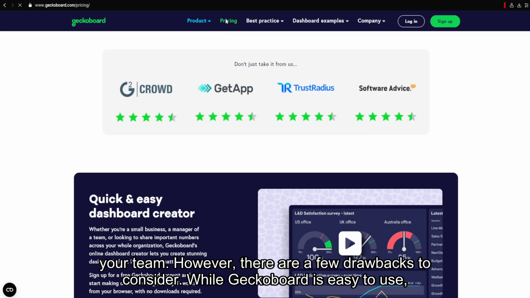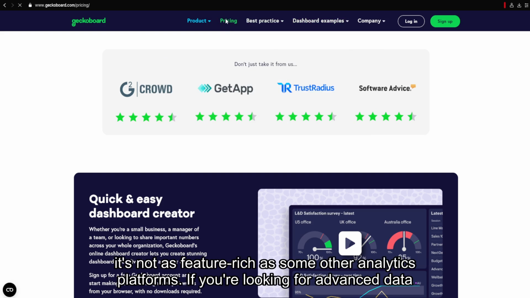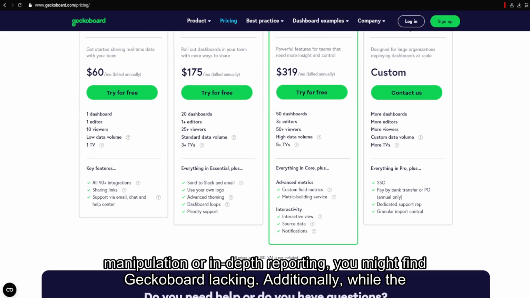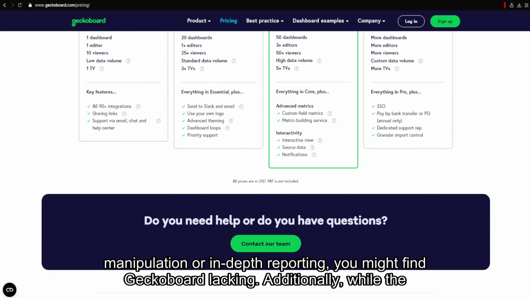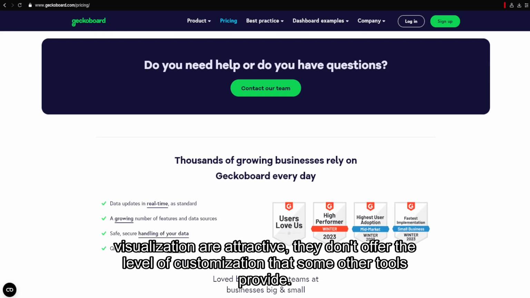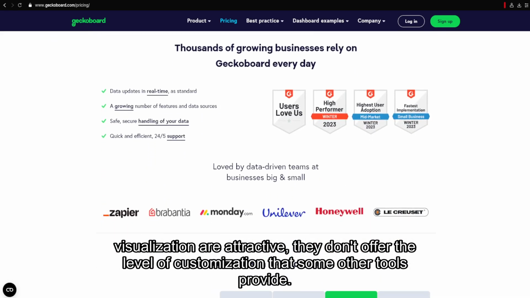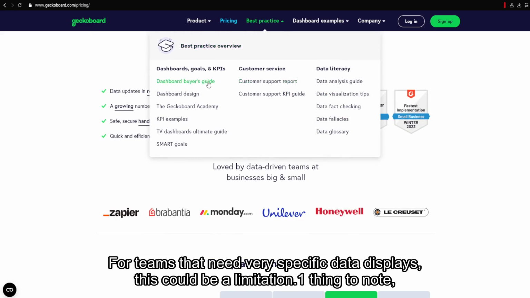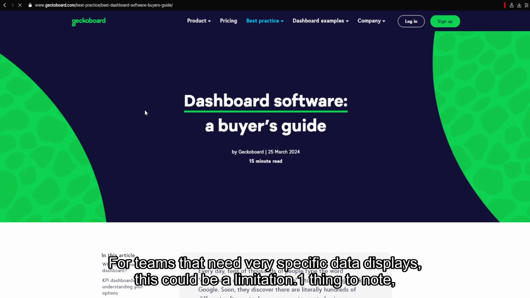However, there are a few drawbacks to consider. While Geckoboard is easy to use, it's not as feature-rich as some other analytics platforms. If you're looking for advanced data manipulation or in-depth reporting, you might find Geckoboard lacking. Additionally, while the visualizations are attractive, they don't offer the level of customization that some other tools provide. For teams that need very specific data displays, this could be a limitation point.